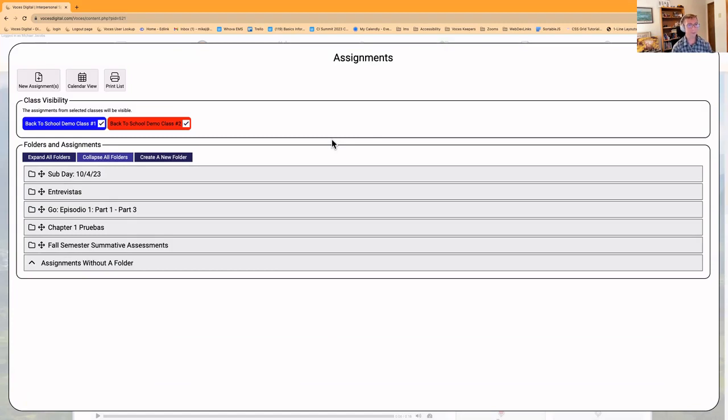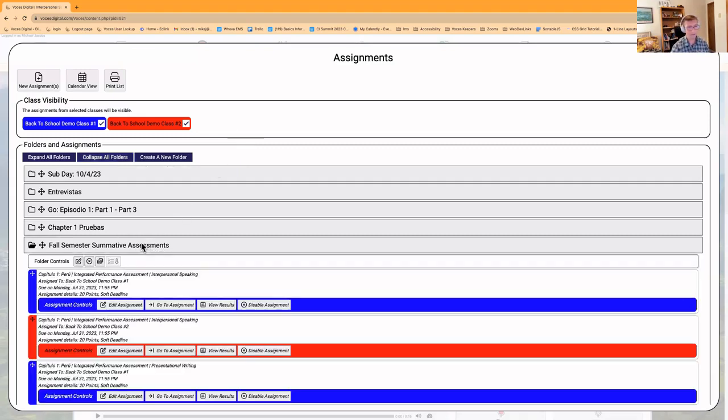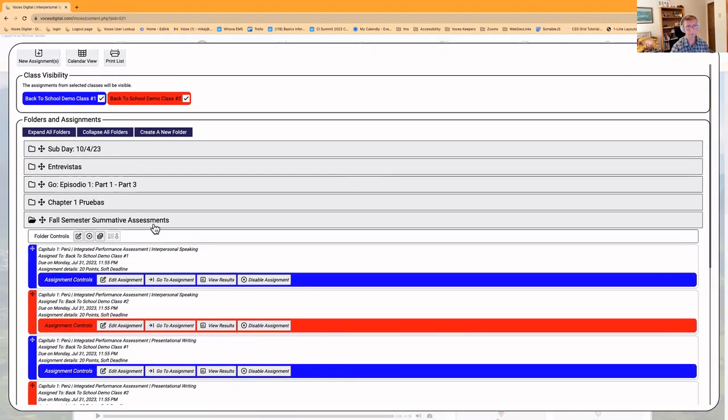Now, one of the things that I want to talk about is just the organization that you have here. Some teachers will use folders a lot. Some teachers never use folders. It's kind of what is right for you, for your organization. Now, some people will have folders and they'll say, okay, I'm going to put all of my assessments into one fall semester summative assessments. Here they go.